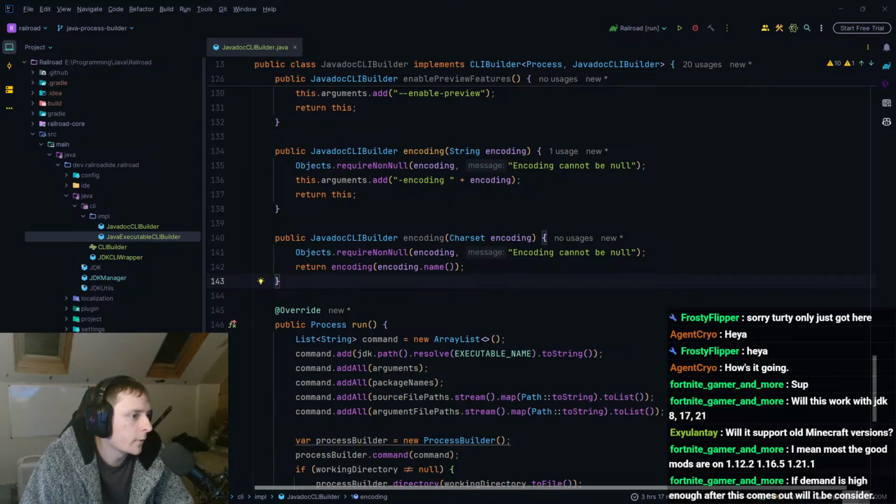It's used to provide an endorsed standards override mechanism, which means a user can provide newer versions of certain packages than those provided by the JDK. What? Why would you ever do this? That's such a random thing. Interesting.